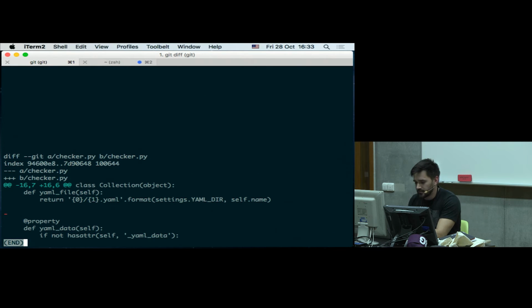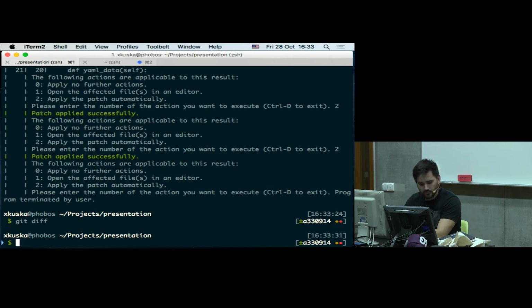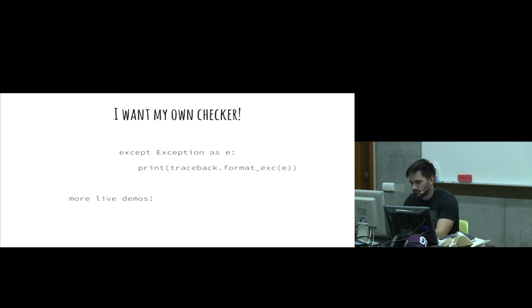And also if you run git diff, you will see that the change is being applied. But the thing is that I would like to write my own checker, because there's already a lot of them, but I have special corner cases which I would like to check. And this is a very specific line of code from our code base.